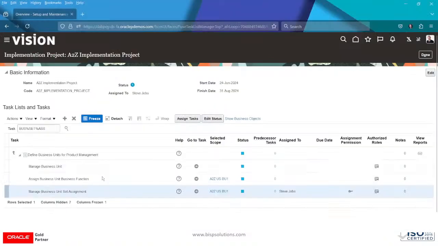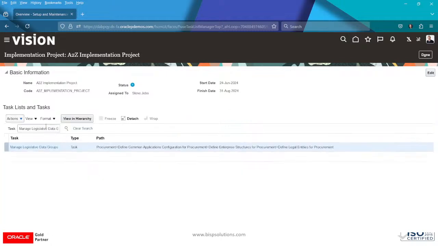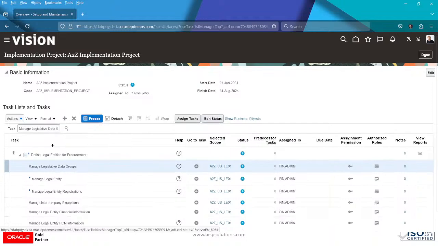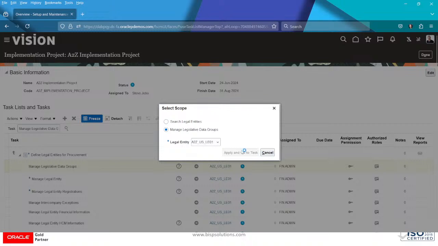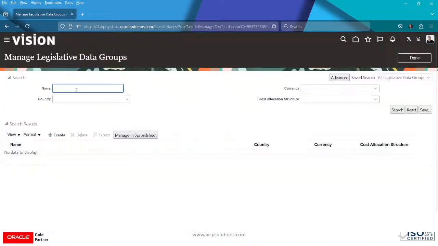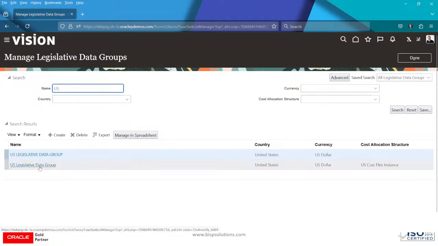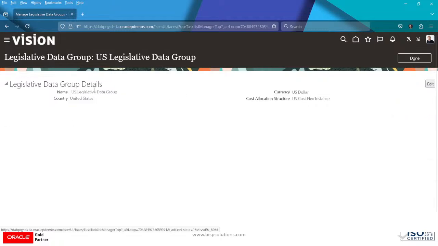So that is LDG. Search with manage legislative data group. Go to the task icon, manage legislative data group, select that, and search with US. So that is the US legislative data group. If you see, this is the legislative data group name I provided, with the country as the United States. So the system automatically selects US dollars here. The cost structure is related to your SCM related activity roles. So, done.